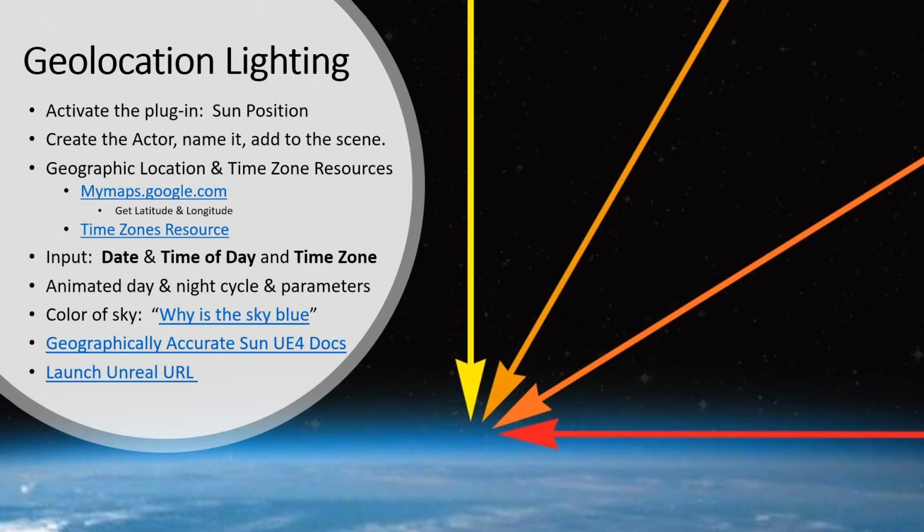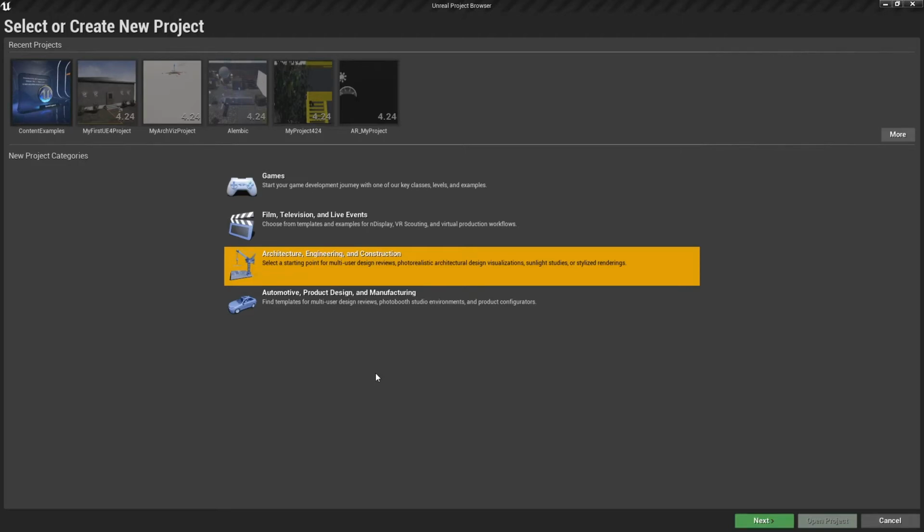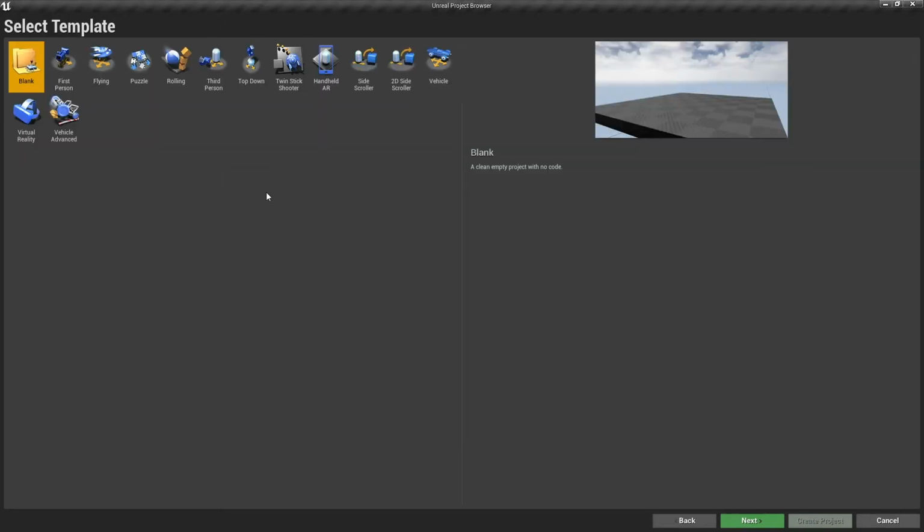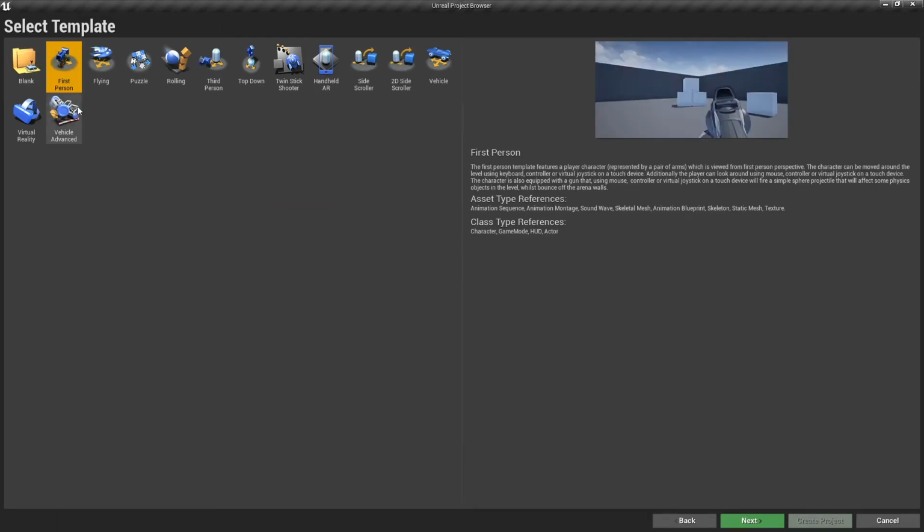All right, great. Let's jump into Unreal and get started. Before we return to our current project, I wanted to open up the templates. So this is open as if we were going to create a new project. Now, the one we're using is actually the games template, and it's first person.